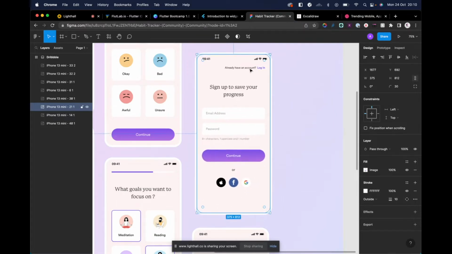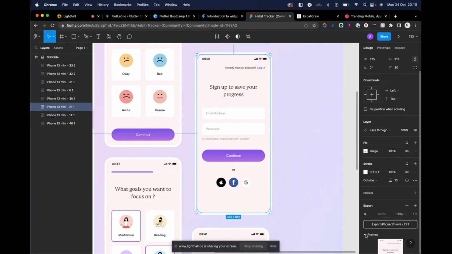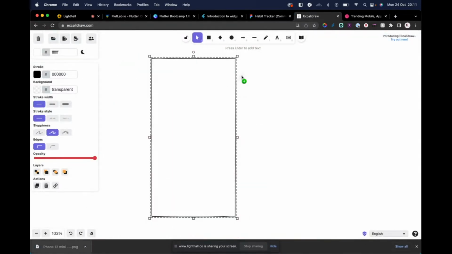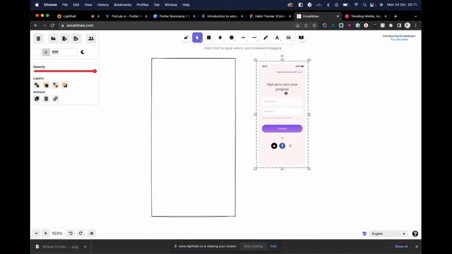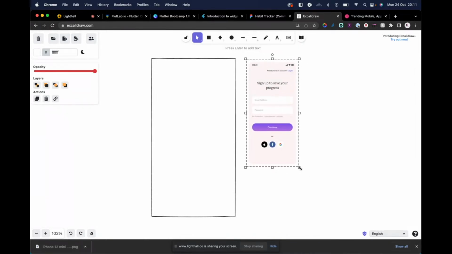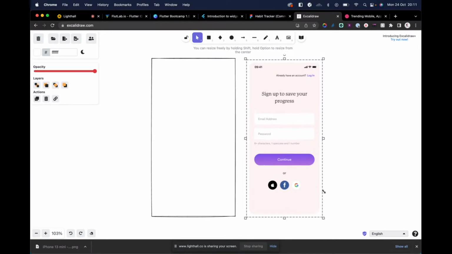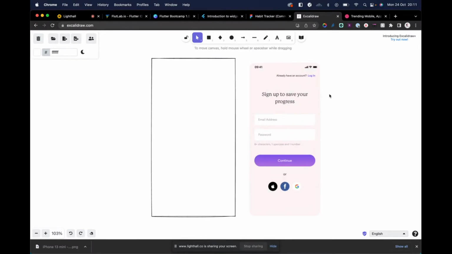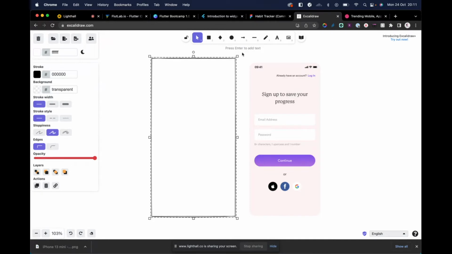Let's see if I can export this. Let's export. Okay. I'm going to export it as an image. I'm going to drag it here on Excalidraw. Okay, so you have this UI. And they told you to write code for it.